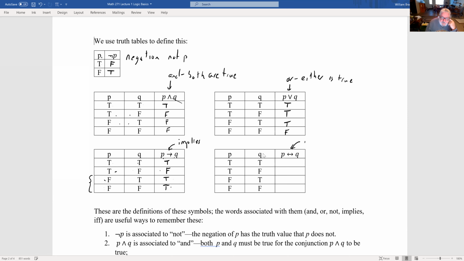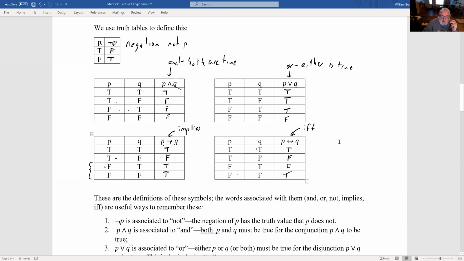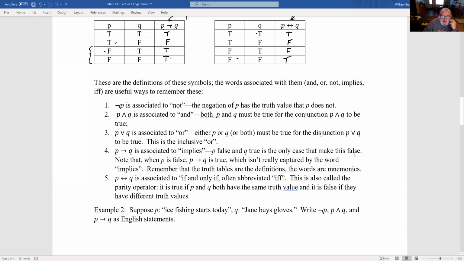This is if and only if, and what it does is this is true as long as the two statements have the same value, if they're both true or if they're both false. And it's false otherwise.